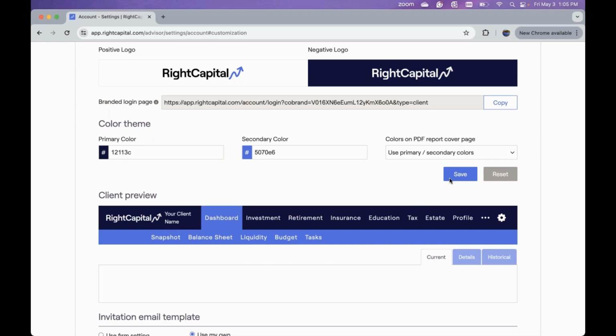And if we like what we have selected, we can hit the Save button, and that'll be leveraged as our color theme. And we can always hit the Reset button if we wanted to go back to the RightCapital default of white and beige.